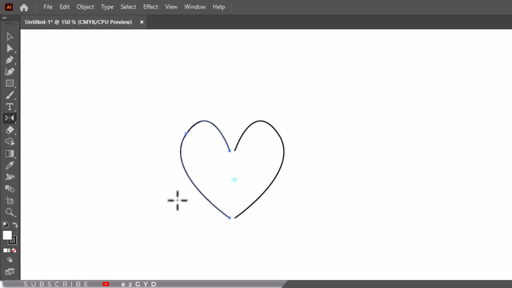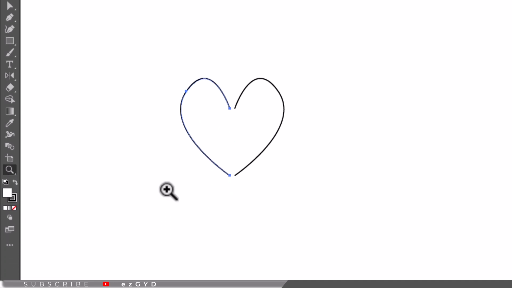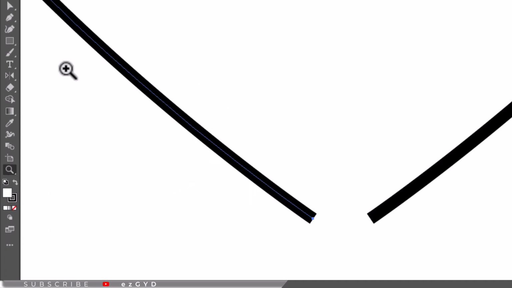We now need to connect the two parts of the heart. Zoom in on the bottom 2 points and with the pen tool, put your mouse cursor over one of the ends. The cursor will show a forward slash next to it when you are ready to continue the line, which we are going to do. Click, then move the cursor to the end of the other line.